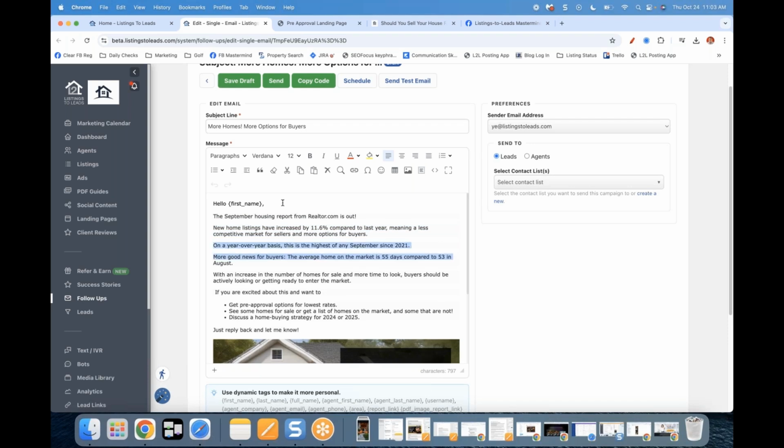So what does that mean to buyers? Well, they have more options than they had before. Rates are a little bit lower, so now can be a good time to buy for people that have been in the market. We're asking people if they want to get back with you regarding getting pre-approval, getting a list of homes for sale that are on the market, maybe some that aren't. If you've got a great agent partner that you're working with, and the lead responds back, share that with the agent partner and discuss a home buying strategy for 2024, 2025.